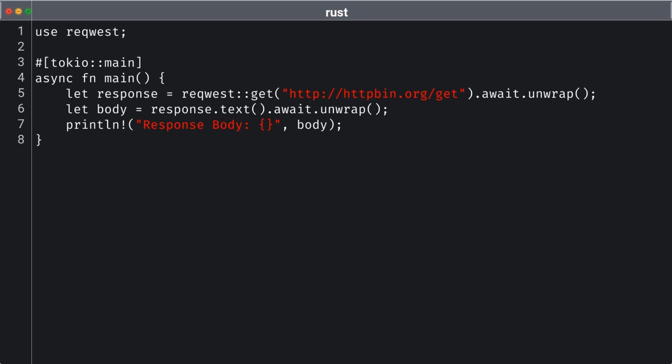Finally, we print the response body to the console. With just a few lines of code, we can efficiently make network calls while focusing on our application's logic without getting bogged down by the underlying complexities of asynchronous operations.